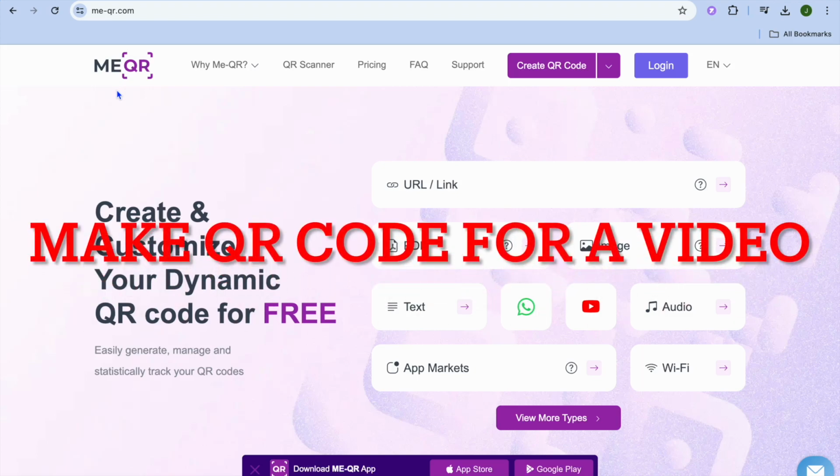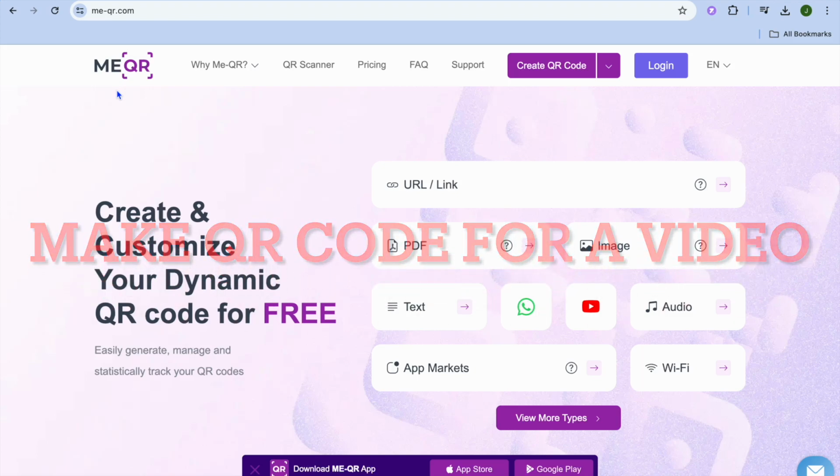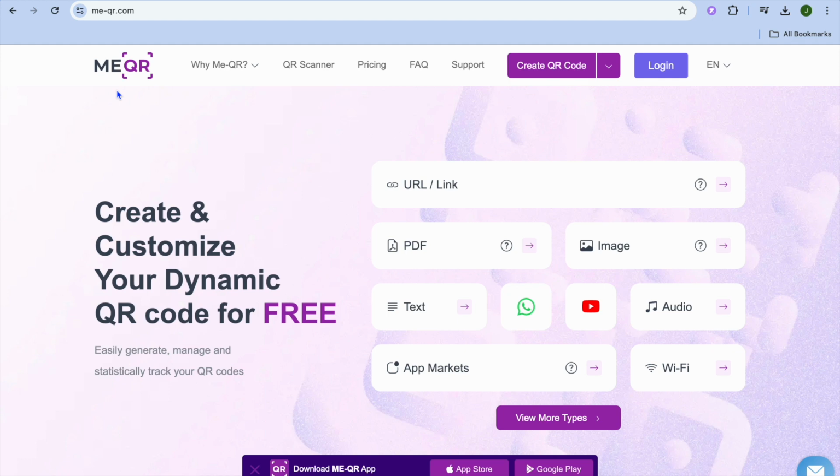In this video, I will be showing you how to make a QR code for a video. The platform that we'll be using is MeQR. So I want you to go onto me-qr.com. Once on this platform, you're going to tap on View More Types.